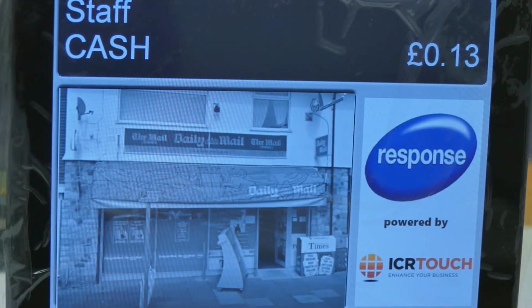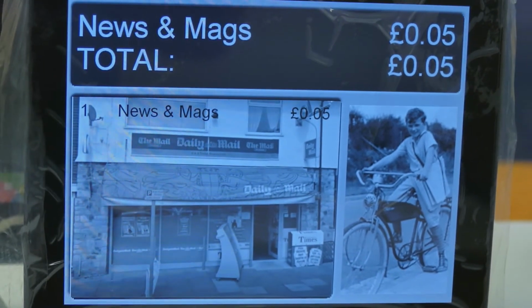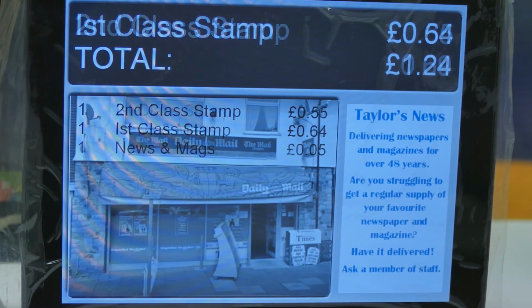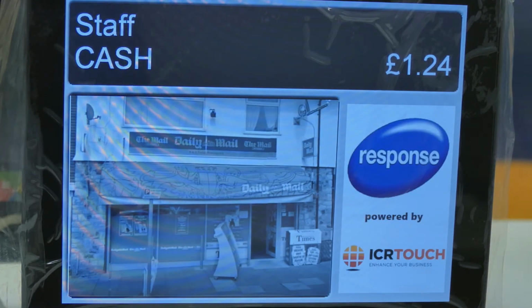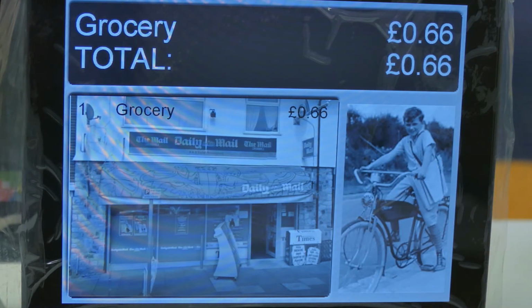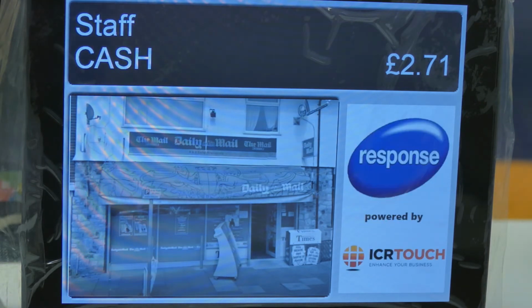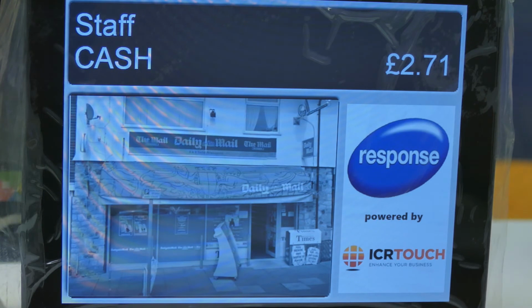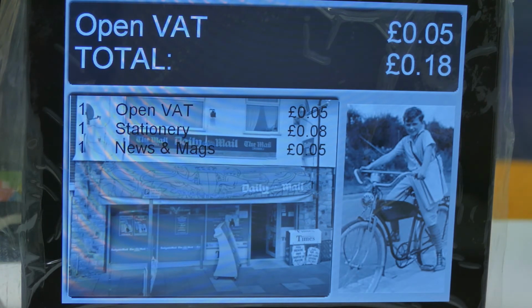Just for completeness, this is the back of the till unit, so this is what the customer will see. You can see that when there are transactions it gets recorded, and you can put adverts on there. On this particular one we've got the shop front and an advert informing people that they do deliveries. Obviously these adverts can be anything you want. As with much of the system, we can customize it to suit your needs.